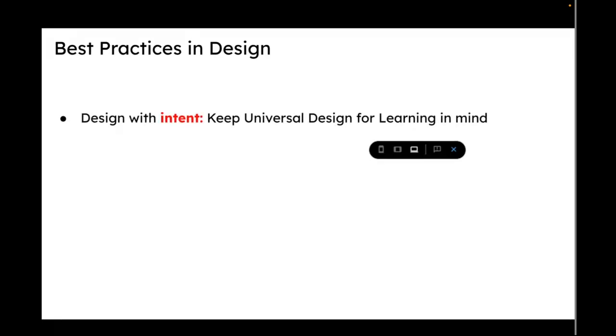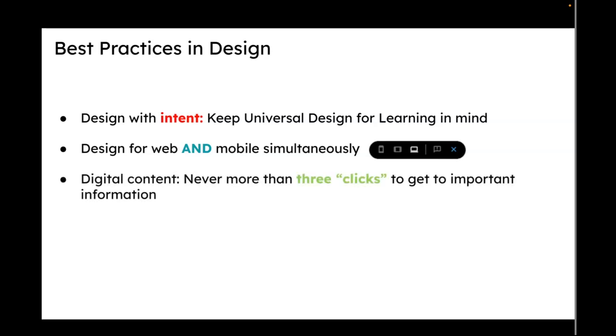You want to design with intent. Don't forget about those universal design for learning principles. Think about designing for web and mobile devices simultaneously. I know not everybody wants to hear that, but many of our students are going to be checking out or at least partially accessing some of their content online. So keep your eye out. Depending on what program you are designing in, some of them will allow you to see what your content would look like on a device, on a laptop, and on a computer screen.